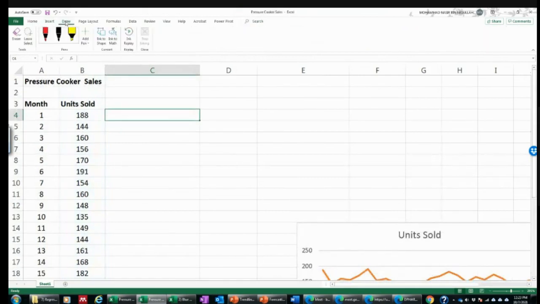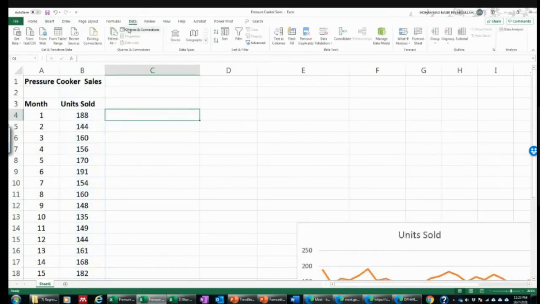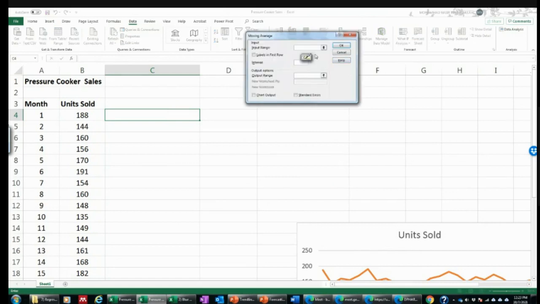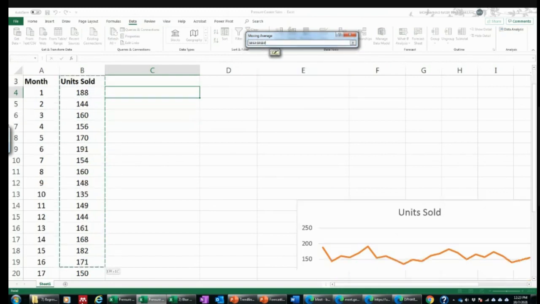So first we need to go to data tab and click on data analysis. Alright, data tab and data analysis, and we click on forecasting. Where is forecasting? Sorry, we click on moving average. Moving average and click OK. Now, input range, we need to select the unit sold sampai bawah.